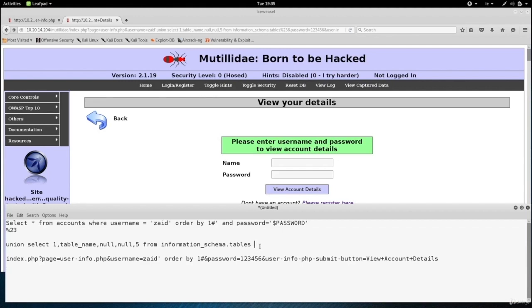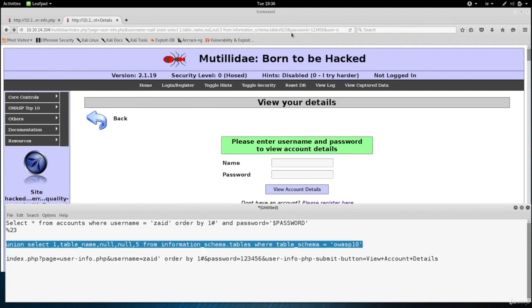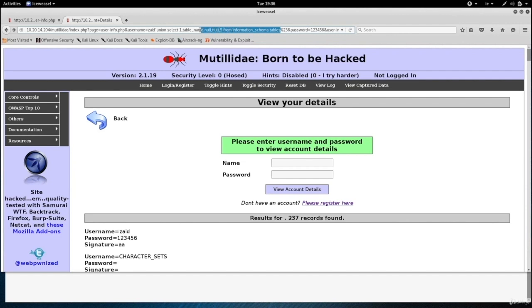So what I'm going to do is I'm going to use a where clause, and I'm going to say where the table schema is equal to OWASP 10. So OWASP 10 was what we got when we selected the database. So we got OWASP 10, which is our current database that Matilda is working on. So we are using the same statement. We're selecting the table name from information schema tables, where the table schema is OWASP 10. So I'm going to copy that and execute it here.